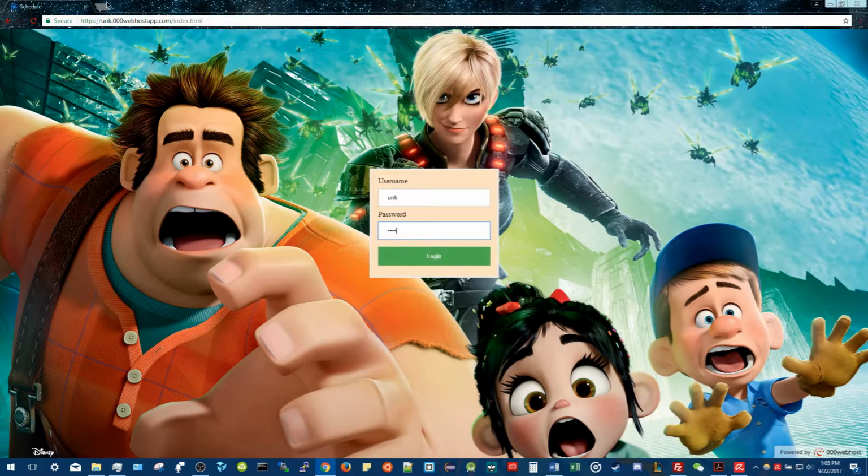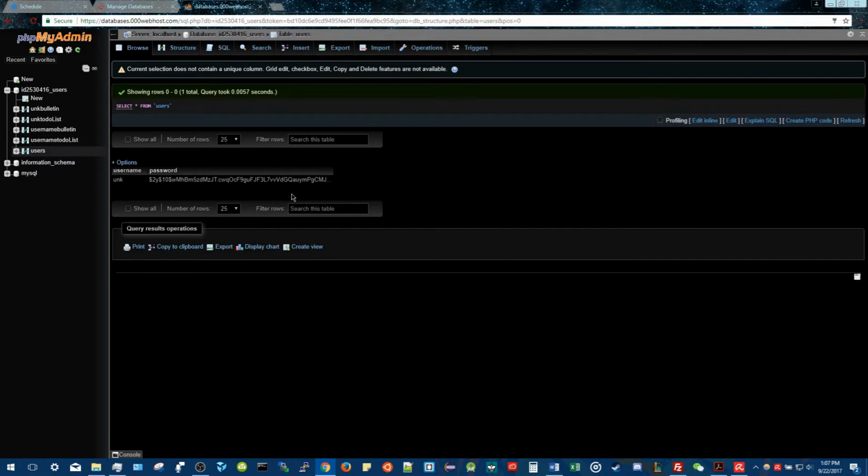So I'm going to show you that real quick. Okay, so here we are. So you can see my username, as I said, is stored as is, but if you look at the password, you can see that it's been salted and hashed, so that this is just encrypted. So if someone were to somehow get access to my database, my account would still be protected. So that's how that works.